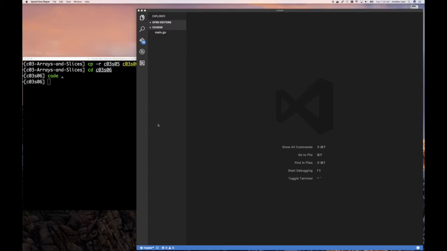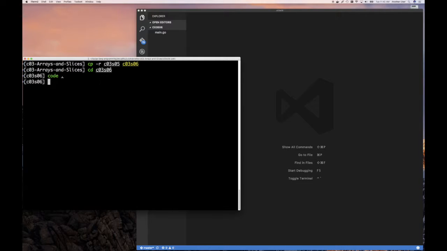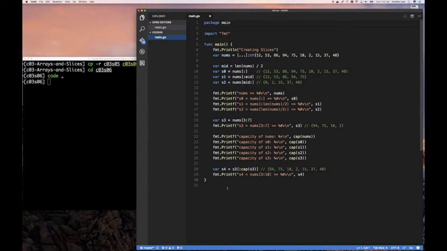So we're going to be talking about creating slices dynamically, which is basically at runtime. And so what I did, as you can see in my console here, is I basically copied the code directory we were working on previously and started my editor. So this is exactly the code we ended the previous section with, and I want to continue from here.